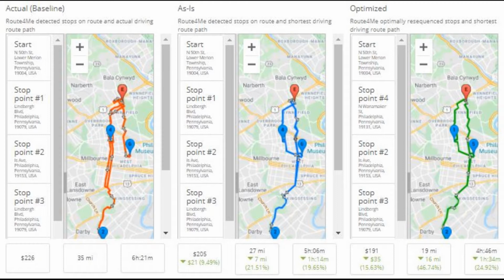There are times when we see scenarios where the driver did the best possible, and we really couldn't fix it very much. There may be a very minor change, if any, but there are other times when we see a pretty significant difference. And when you add that up over the course of a fleet, in the course of a week or a month, the savings that could be generated by optimizing can be significant.